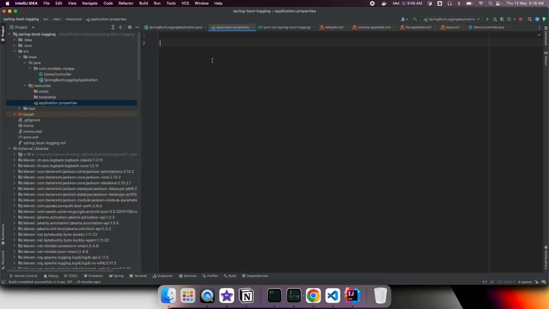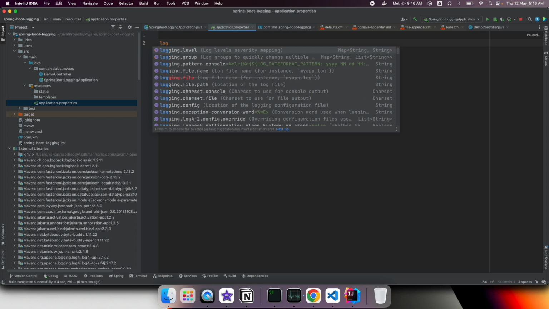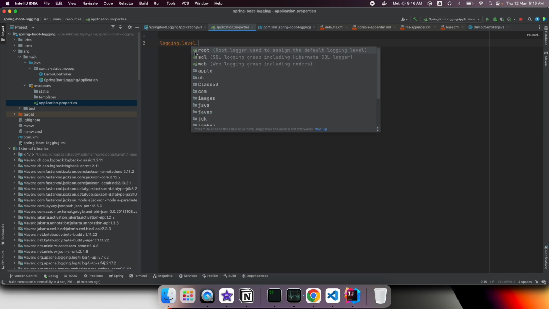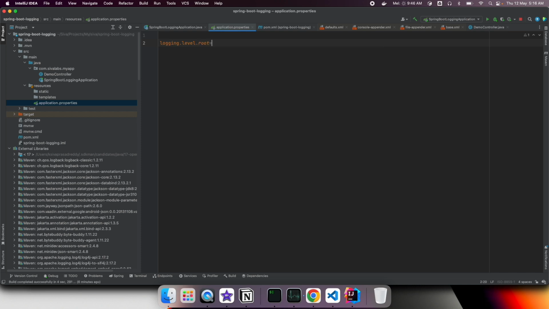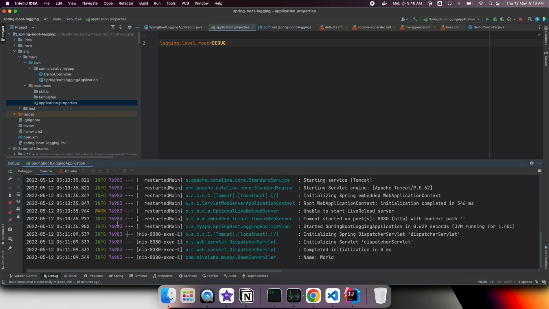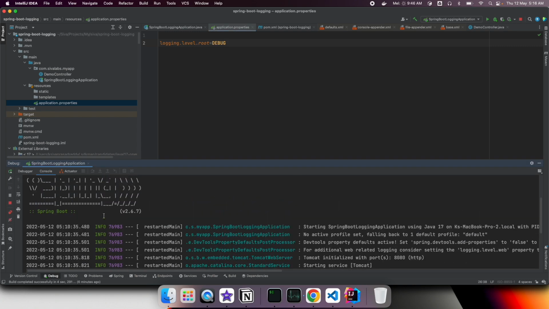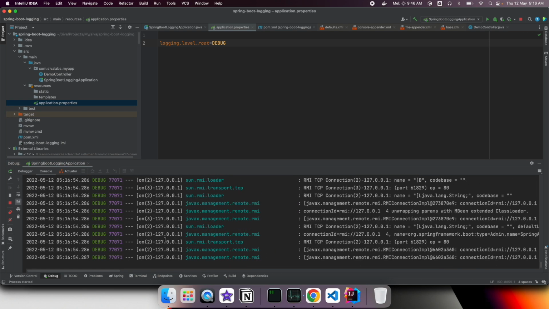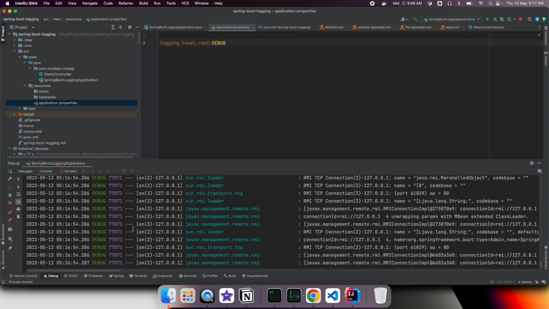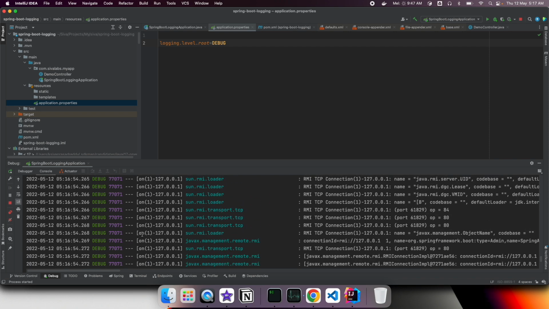If we want to change anything for any reason, we can tweak those configurations. Let's say I want to change the default log level, using logging.level.root. By default it is info, I think. Let us change it to debug. Right now we are getting info and warn messages only. Now I am changing the root log level to debug, and if I restart, you can see we'll get a lot more debug messages because we enabled the debug level.